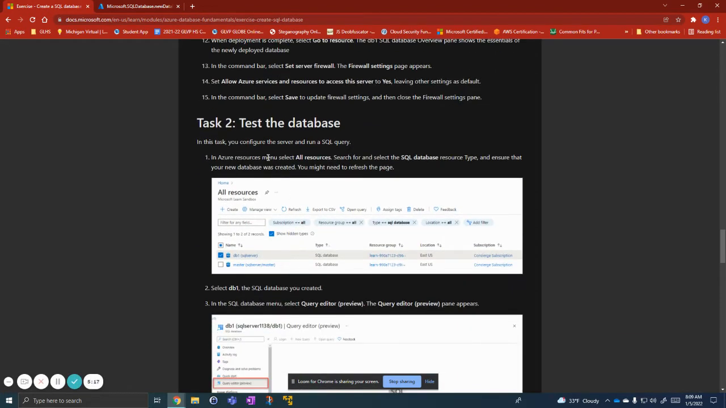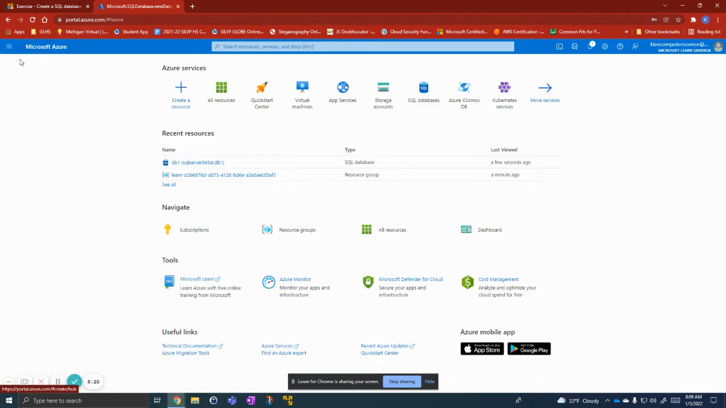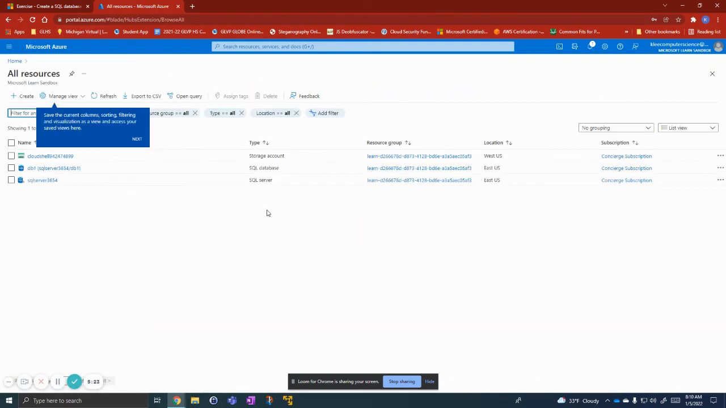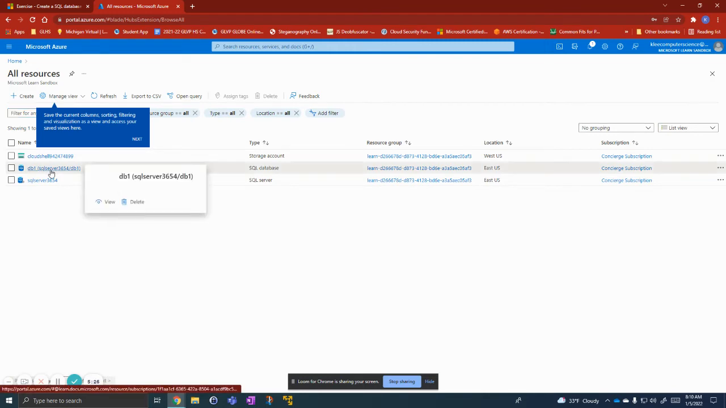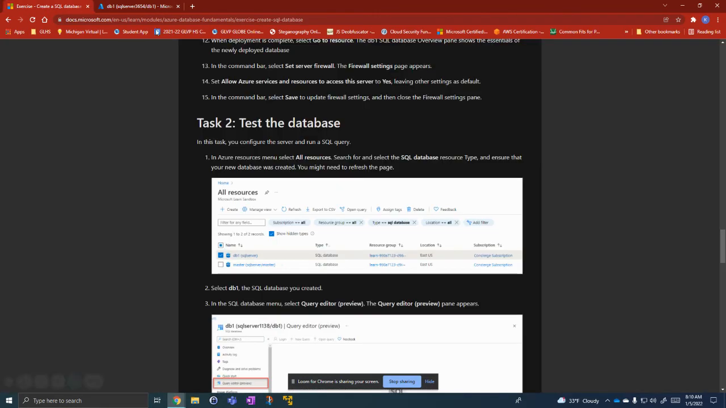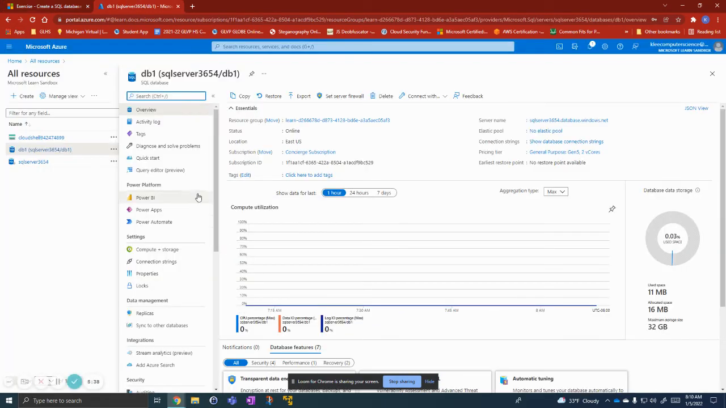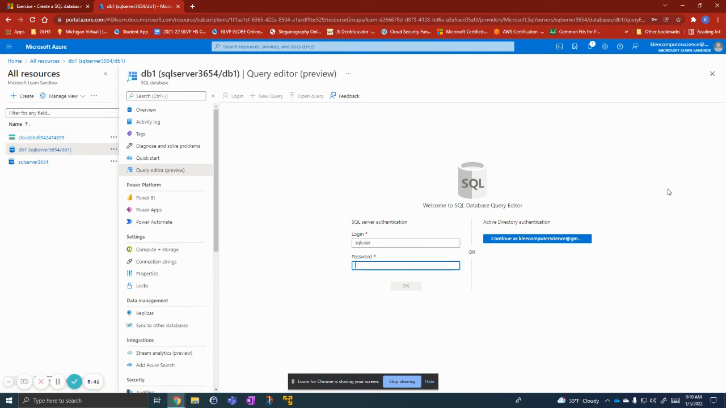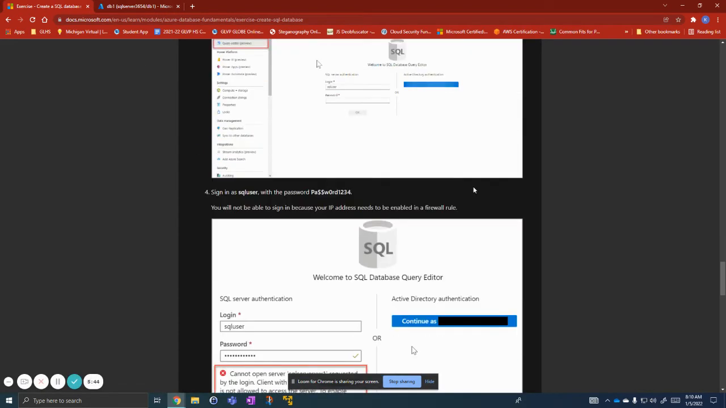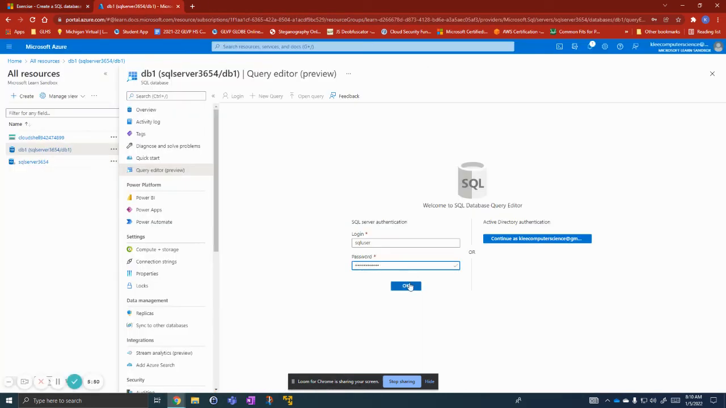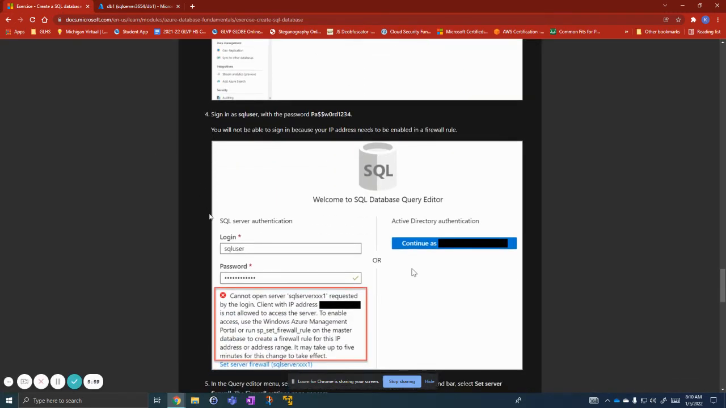Now what we're going to want to do is go back to the main home, all resources. We're going to click on our DB1 server, and we're going to go to the query editor. We're going to try to log in here with the password that it made us use earlier. It's supposed to not work because we have to add the client to the whitelist. So it shouldn't work.